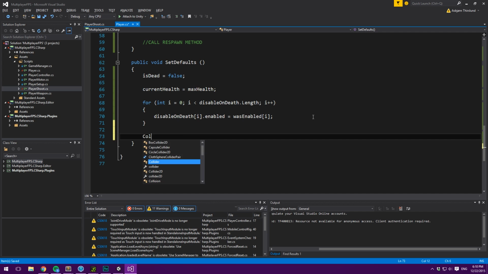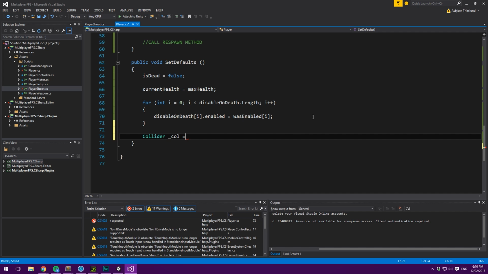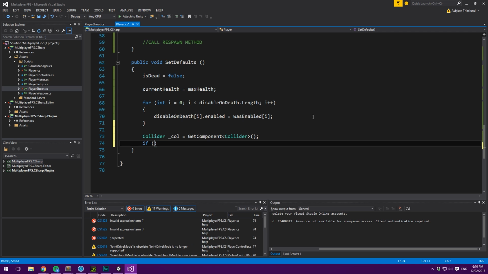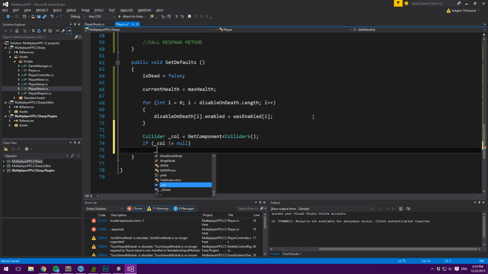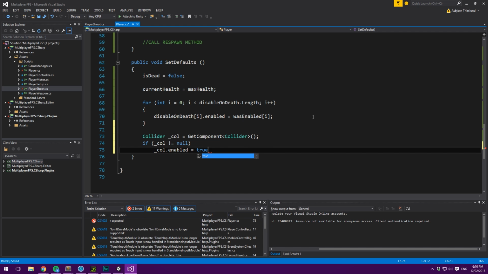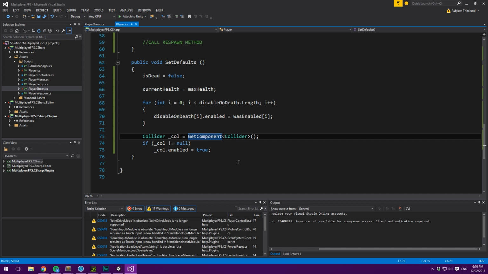And I want to make sure that if we don't have a collider, well, then it's just going to ignore it. So we're going to say here Collider col equals GetComponent of type Collider. And this will work, of course, with any collider. And then we check if collider is not equal to null. So if we actually have a collider, well, then we want to enable it here. So enabled equals true.